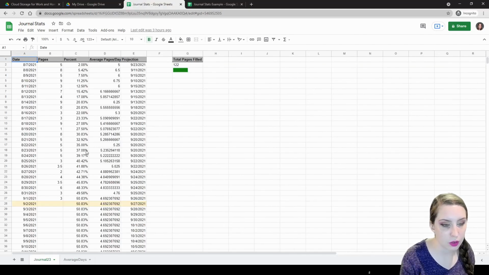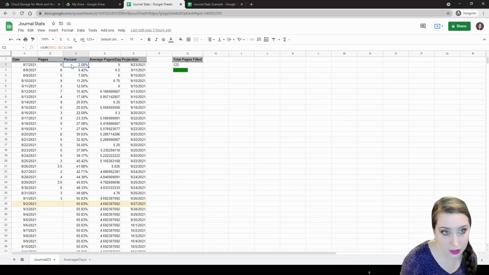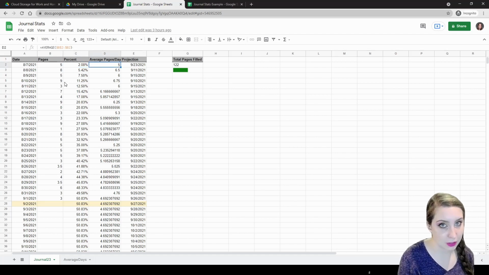So for this worksheet, we're going to have the date that you write an entry, how many pages you write, and then we're going to let Excel calculate the percentage of the way through the journal that you are, your average pages per day so far for this journal, and when you're projected to finish the journal by. So as you can see, when I started my current journal 23 on the 7th of August, so the date I started, I wrote 5 pages. That was 2.08% of the journal. And the average pages per day, since it was just the first day, was of course 5. And according to Excel, I was projected to finish that journal on the 23rd of September.